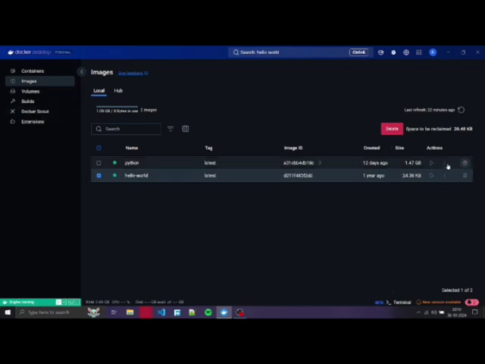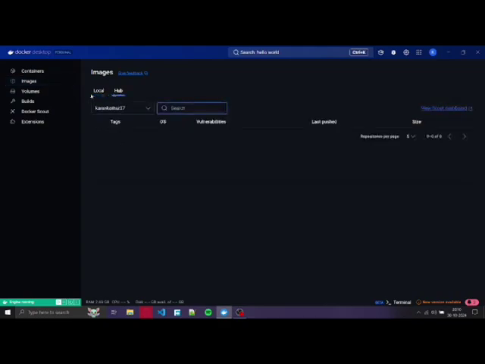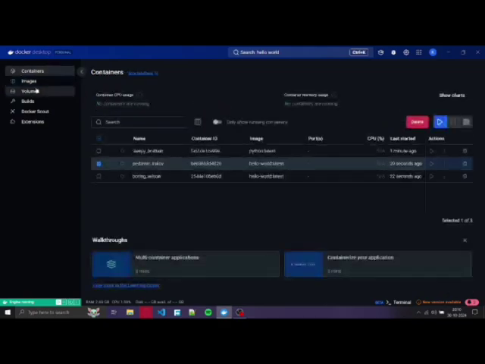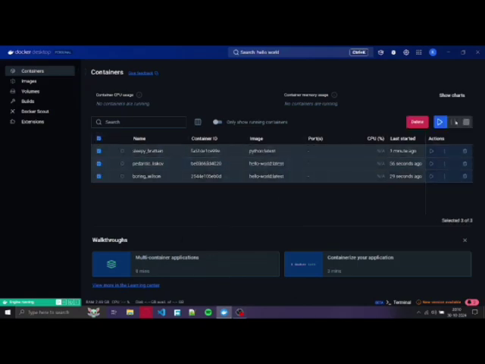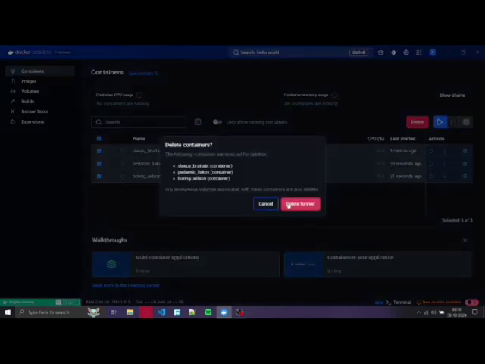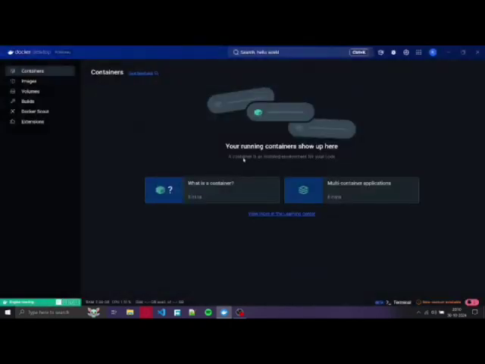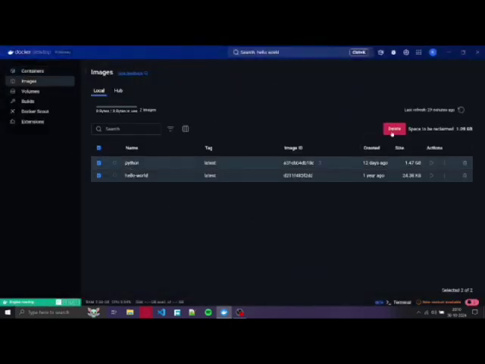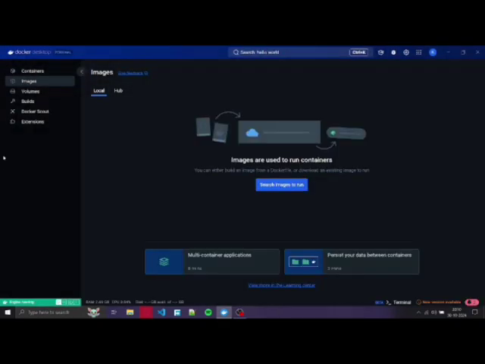We can do the pull and push technique: we can push it back to Docker Hub, from where we got it. So it can be done globally. And if you don't need any specific containers, we can delete them from here, and it will delete your container. We can delete images as well.